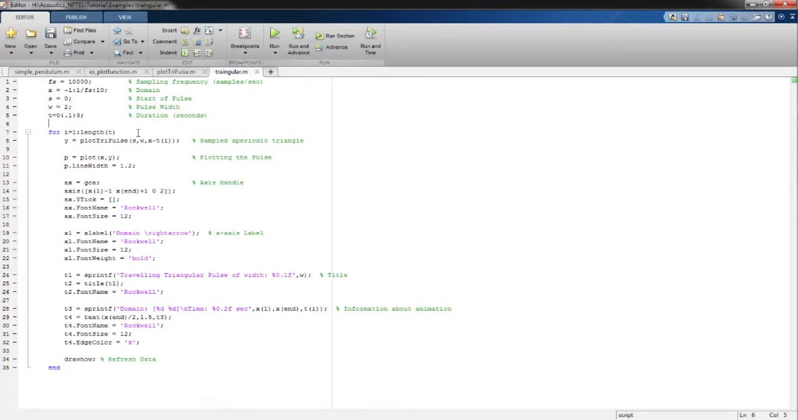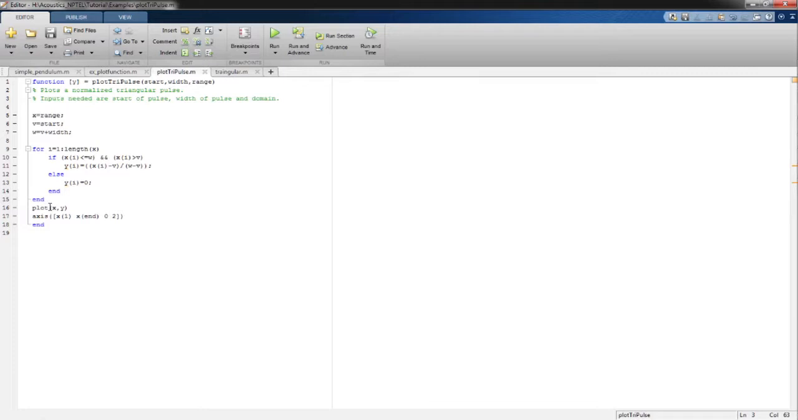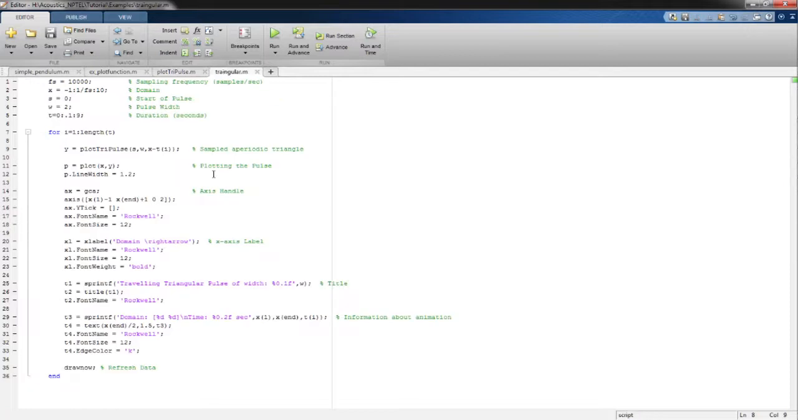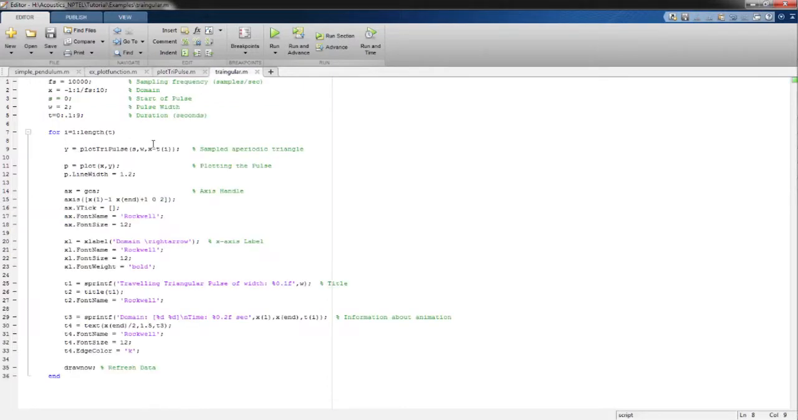Now we plot our forward moving wave here. Since we are plotting here, let's comment the plot command in the function. Let's save the function. Let's come back to the code. So here we store the output of this function. We have an output parameter here, so we store the output of this function into y, which is basically information about the pulse, and x minus ti will ensure that the pulse is moving forward in time.